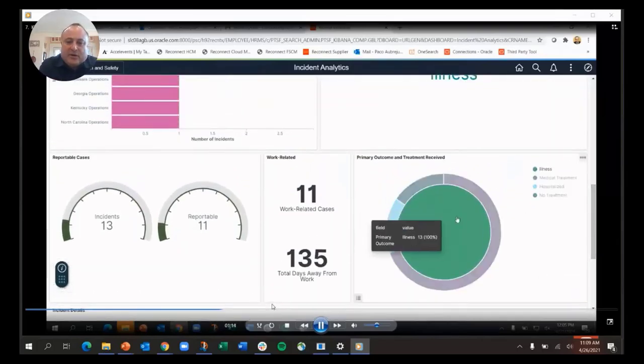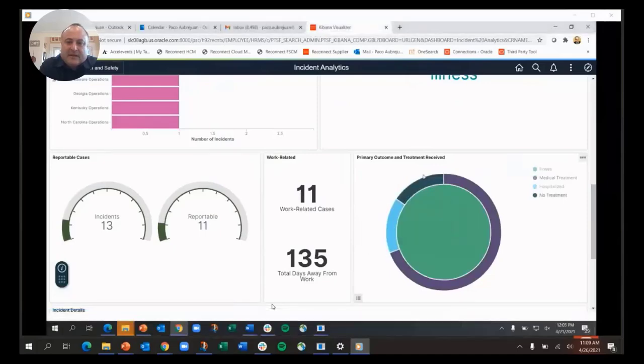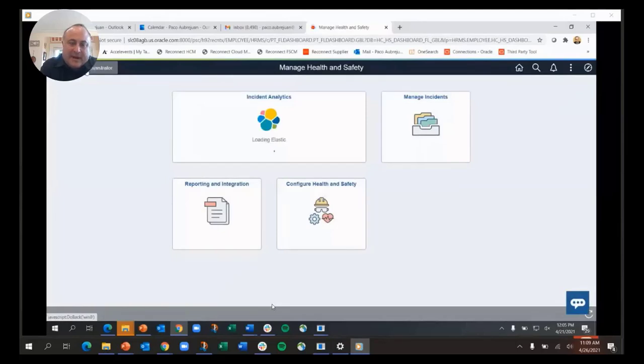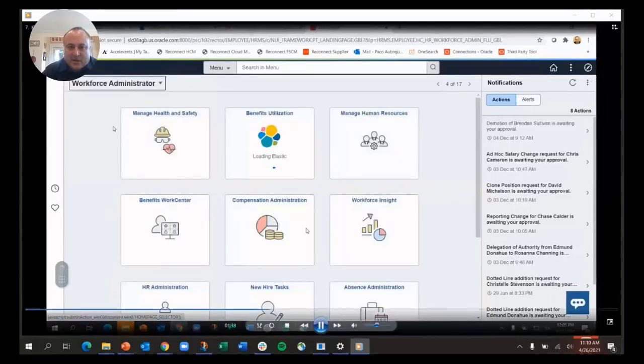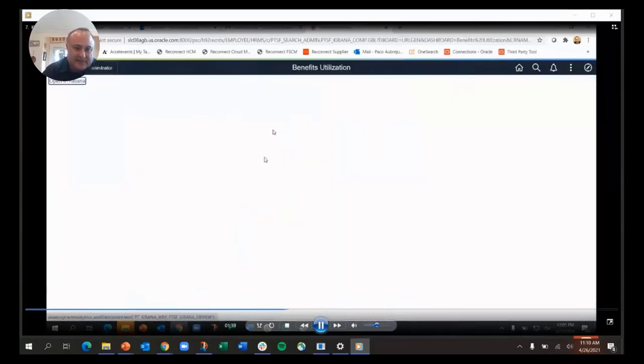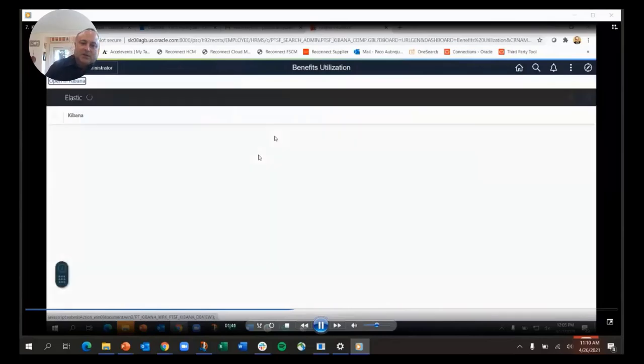Because I'm worried now about the people that have COVID and the outcomes for them, you just saw this part. I'm also the benefits administrator, so I want to make sure that the team has good benefits. So now I'm going to go back to my workforce administration tab and give you a sense of the Kibana analytics we deliver for benefits. There's a couple of them, but I'm going to specifically go into benefits utilization. You can see here, and this is live data on that tile.